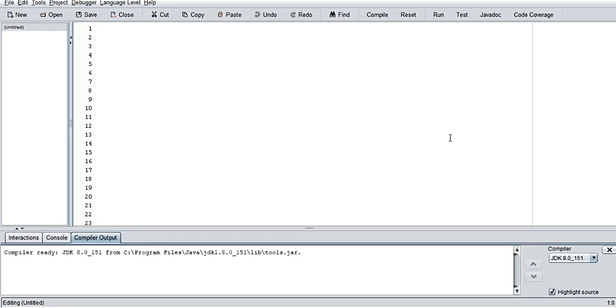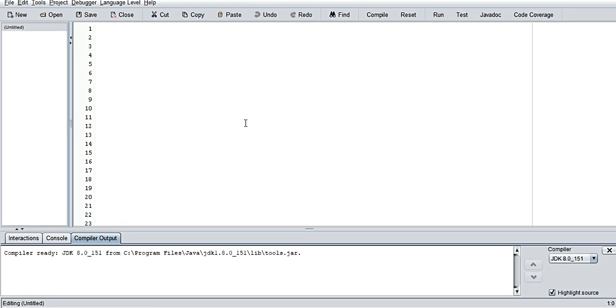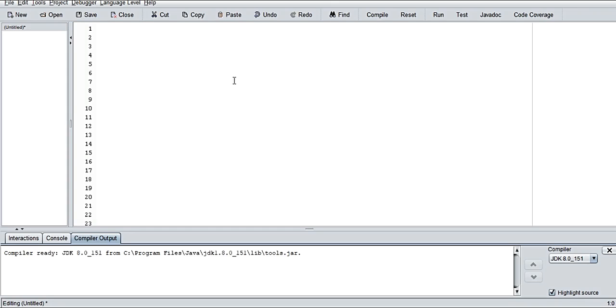Hello everyone, welcome to the Introduction to Java Programming Language session. Today I will be discussing the basic structure of the Java programming language and how to write your first program in Java. So let's get started. What we will be doing today is how to get an output from your Java program. So let's see how to write the code.